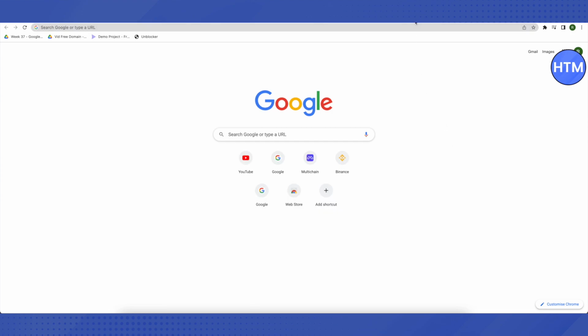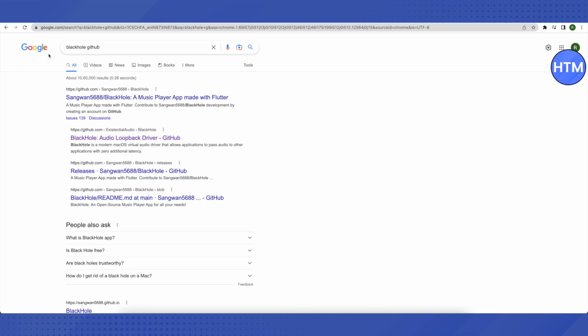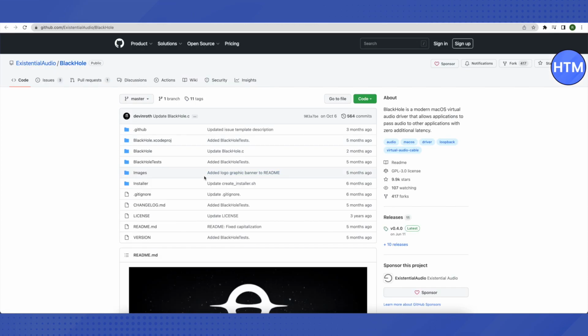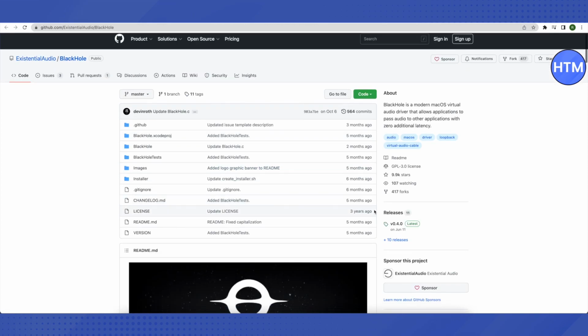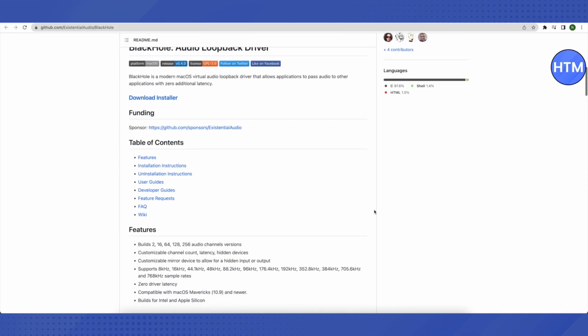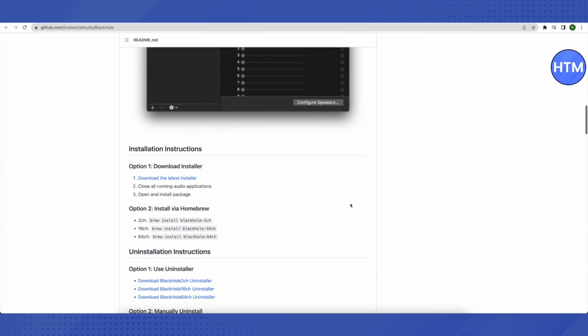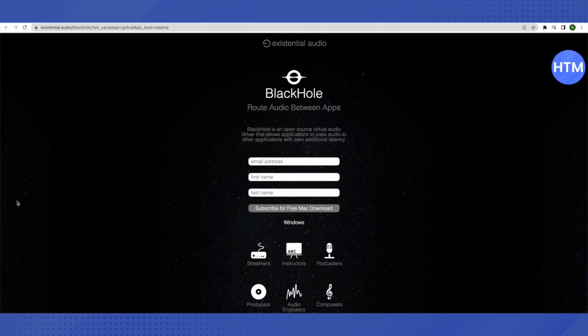So for that you will need to download this application called BlackHole. For that, search for BlackHole GitHub on Google, and after that you will find this link of BlackHole audio loopback driver. Just click on it and this is where it will take you to. Scroll down, then you will be able to see this option of download installer. The first link is clickable. Just click on download the latest installer, and after that just fill in your details and subscribe for a free Mac download, and download it.